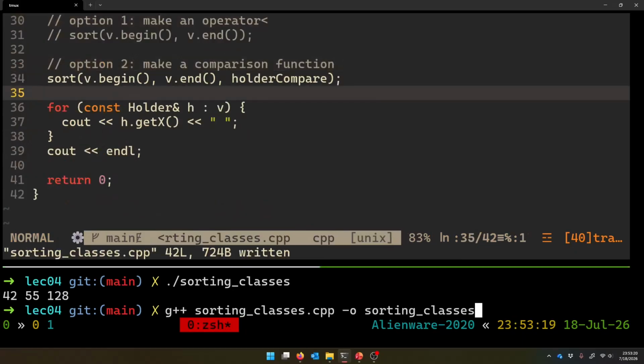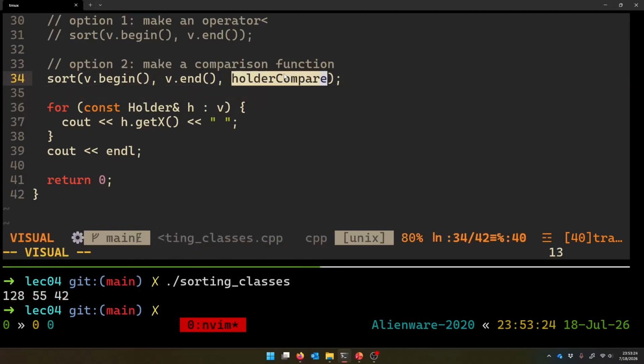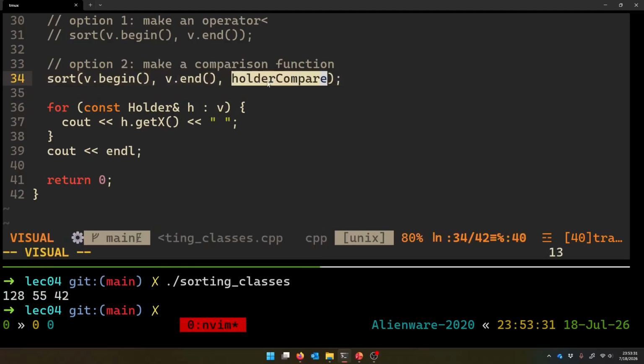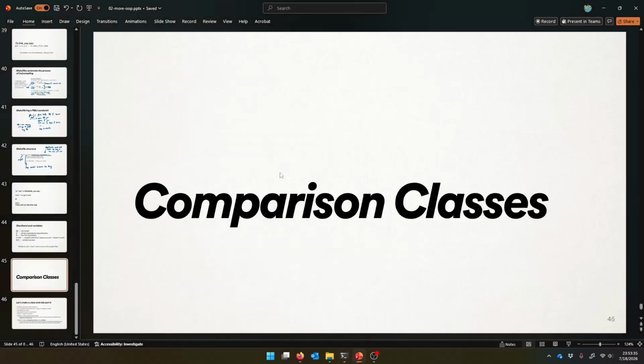Now if I recompile and rerun, I get bigger things first. So this is me saying, use this thing, please. I'm passing a function to a function, which is kind of cool. Maybe you've never seen that before. It's just going to use that to see which things come first. All right, there's one last weird option, and that's kind of the oldest option.